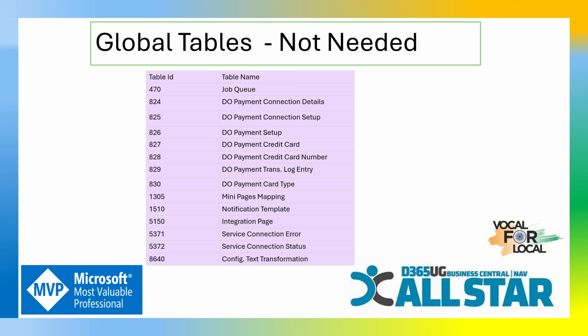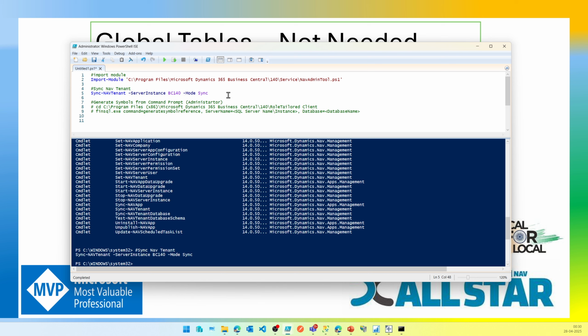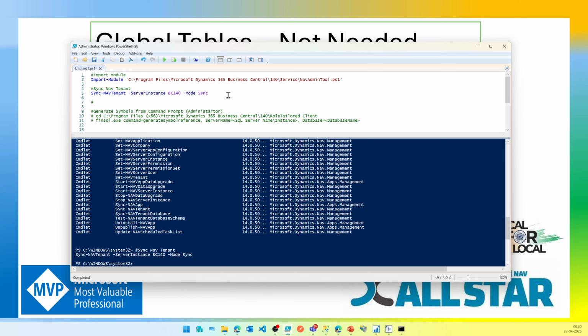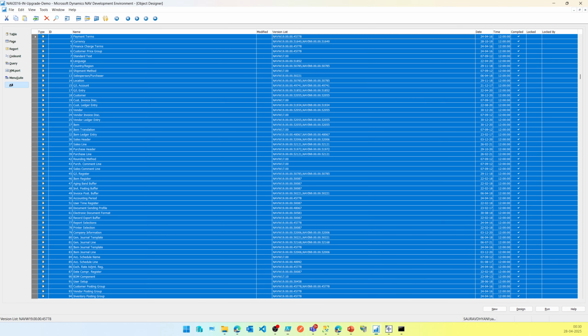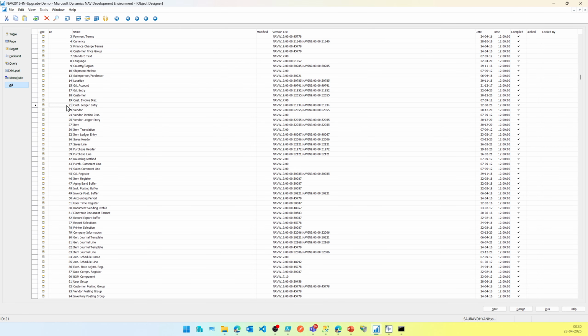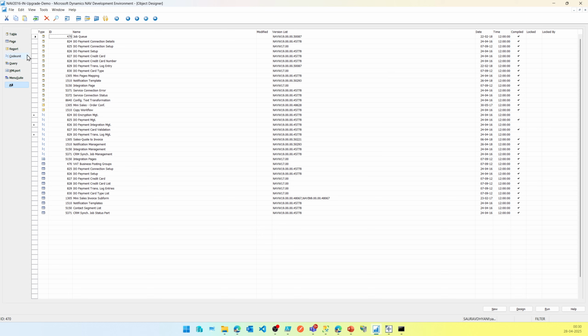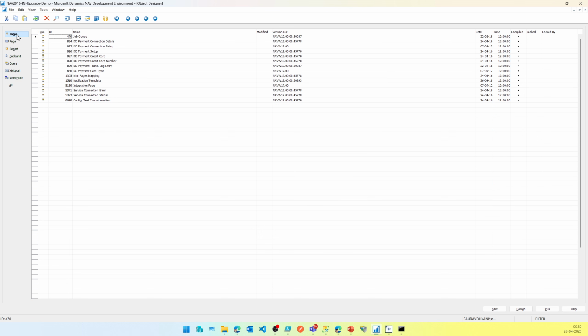The filters for deleting this table will be available in the PowerShell that we are using. So I'll append that step here, that once you have run this, delete these objects or tables, to be very specific, with sync schema force. There's the filter, so you can just go ahead in your development environment, apply the filter on tables, and these tables are no longer needed by Microsoft.